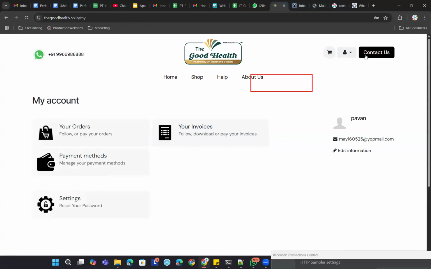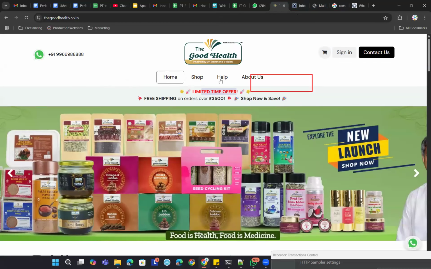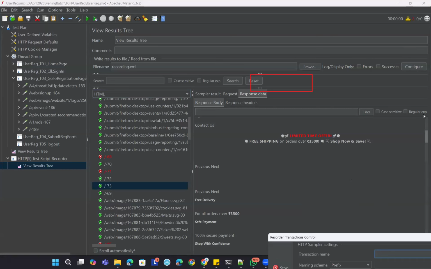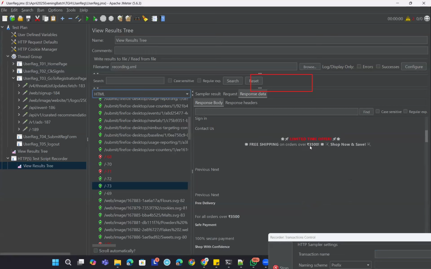See, when you go to the home page of the application, right? You see this, limited time offer, home, shop, help, about us, etc. And you are seeing that under JMeter. Observe here, right? Do you see that over here? So skip to content, home, shop, help, about us, all those, limited time offer and all this, right?